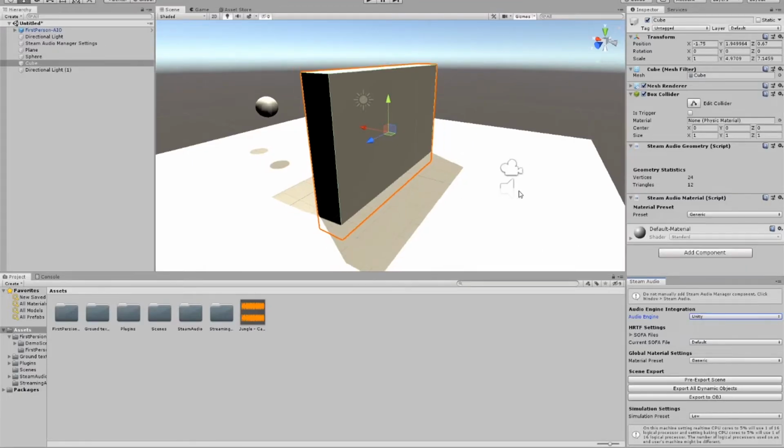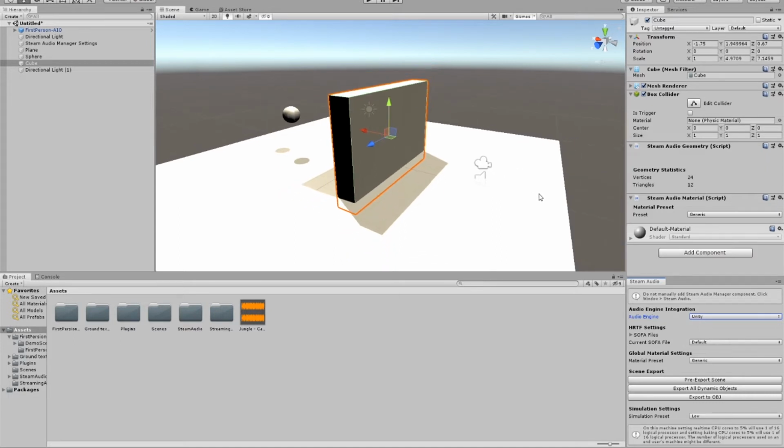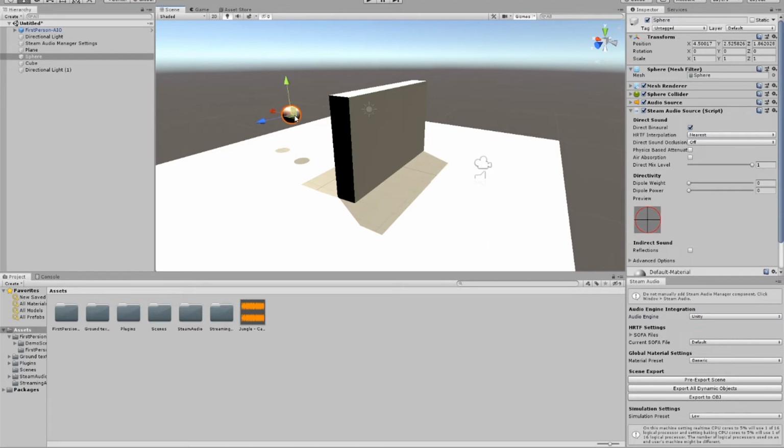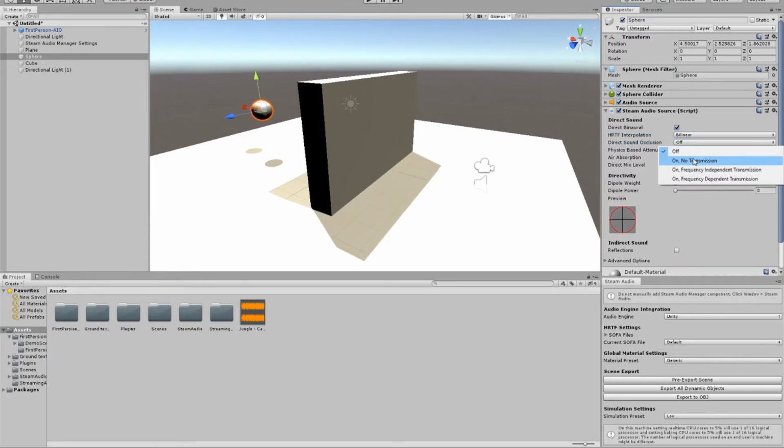Cool. For all of these APIs, to make it do anything, you need to keep clicking export scene every time you make a major change. Export scene is just for the internal audio library to know where the geometry is. By default, your audio source has information about occlusion, reflections, and so on. I'm just going to enable occlusion. I'll turn HRTF interpolation to bilinear, which is slightly more accurate, I think. I'm going to change the direct sound occlusion to no transmission.